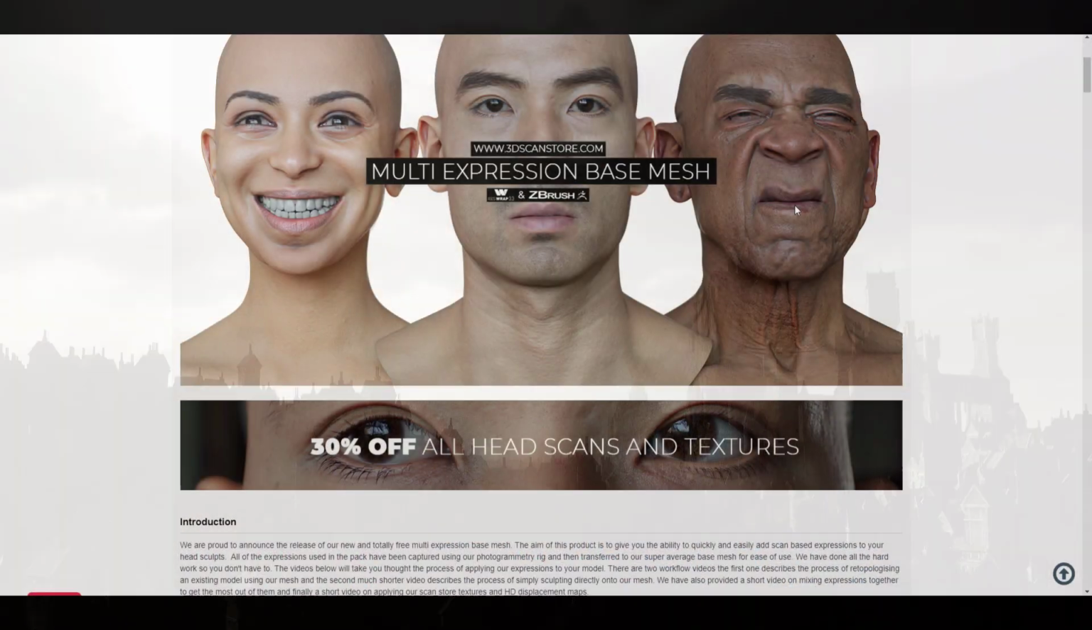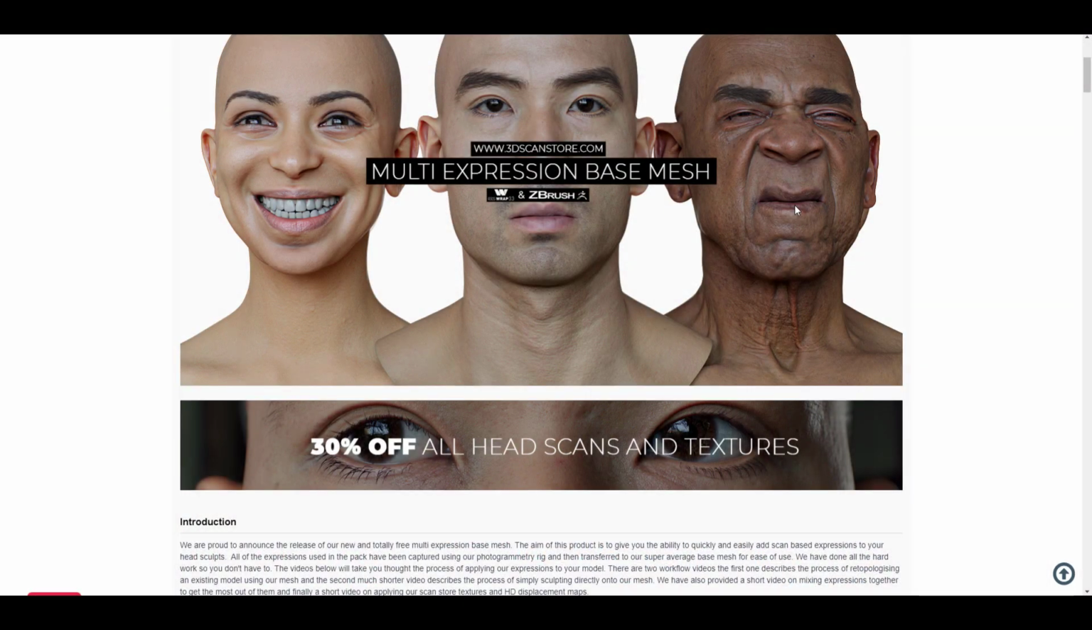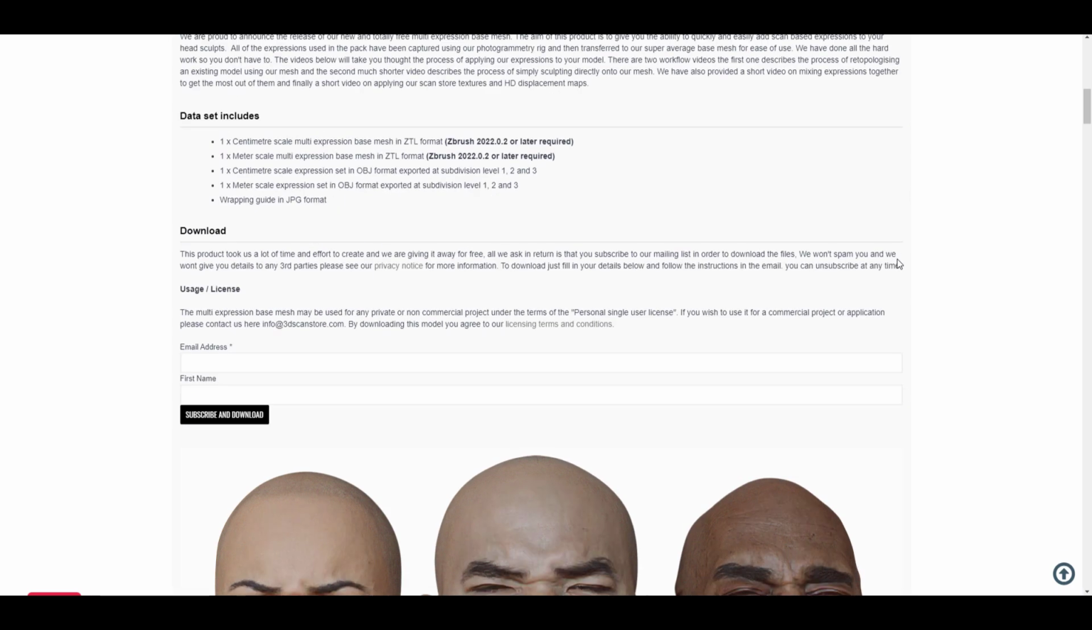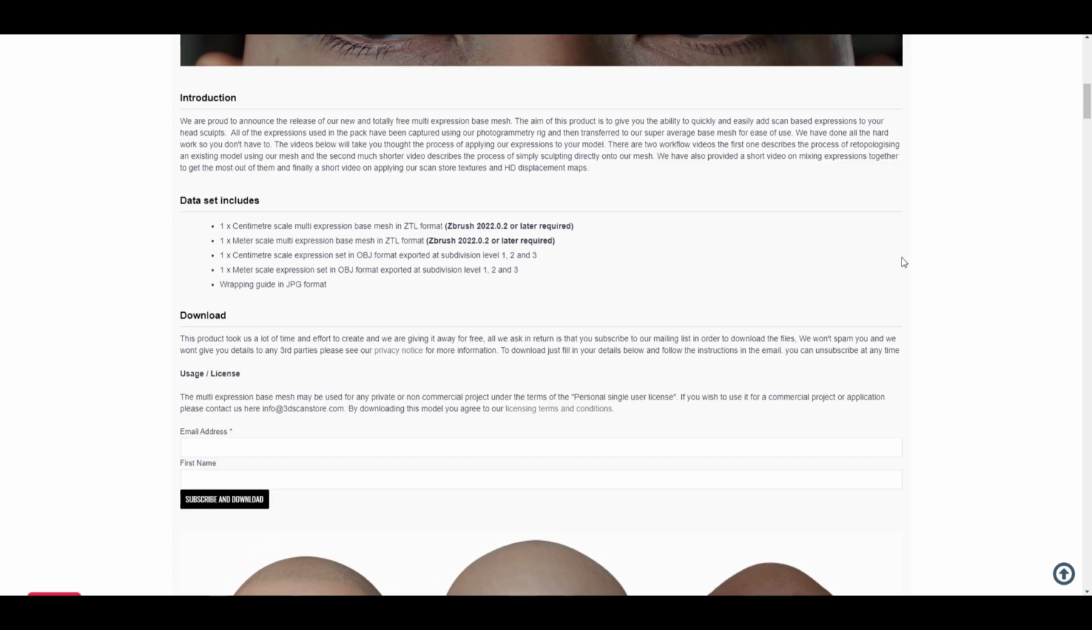The folks at 3D Scan Store have released the multi-expression base mesh, which you can now work with totally for free. There are also a couple of other things they're doing, but the whole idea behind getting this base mesh is for you to easily retarget your characters from a photogrammetry scan over to this nice one.